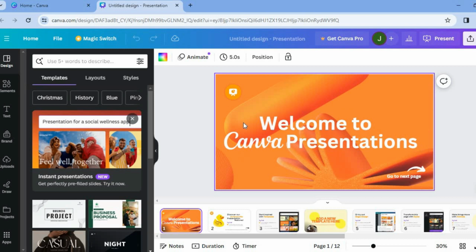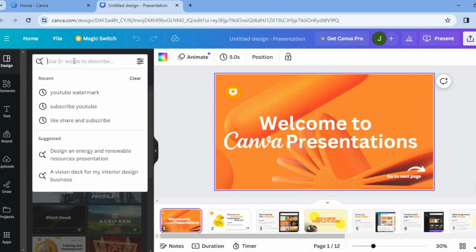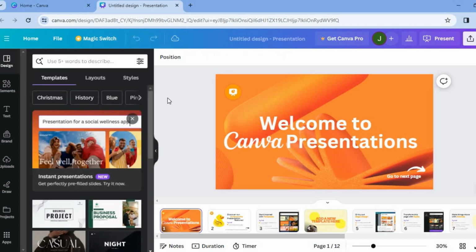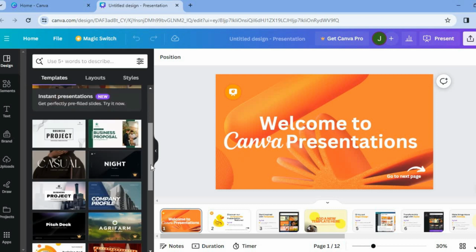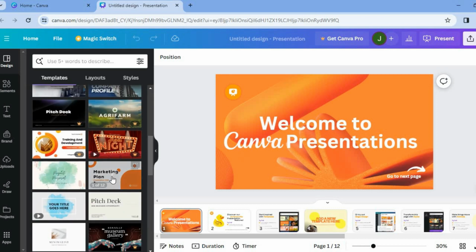If you would like to change the template, you could go over to the left hand menu option, tap in the search bar right here, and you could type in the type of template or presentation that you would like to create. You can also use the options at the top right here to change it. So you can see right there. You can scroll down and you can see the different templates that you can use.